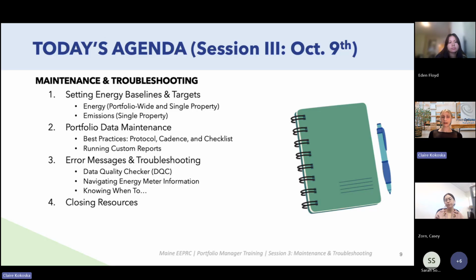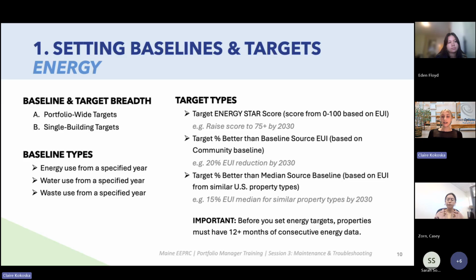And then just a couple of final tips on knowing when to do certain things in Portfolio Manager or reach out to us or others for help. And we're going to close with some last closing resources so that you feel like you can go away from these training sessions with all of the links and references and resources you need to be really successful in Portfolio Manager and using it for your communities. All right, so with that, we will get started with setting baselines and targets for energy.